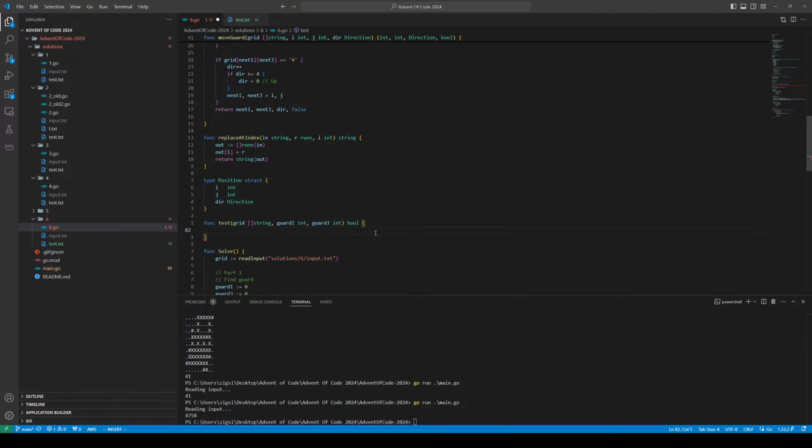And now we need a variable, var memo, I guess, which is gonna be a slice of struct positions. And I'm gonna just make a contains function.